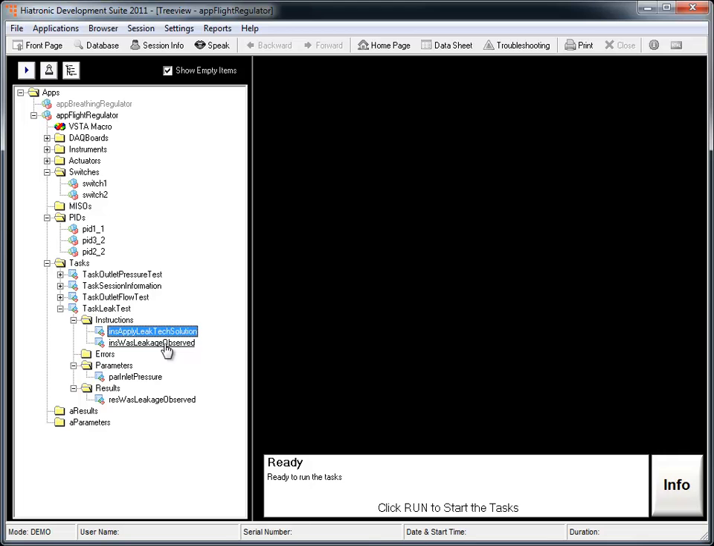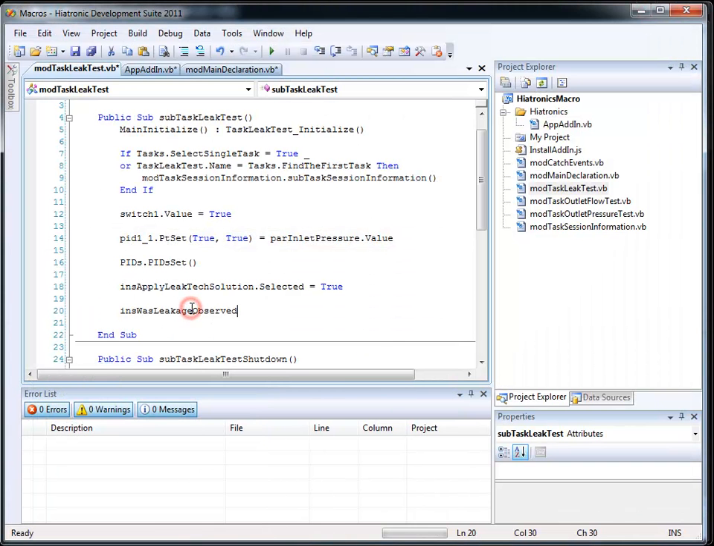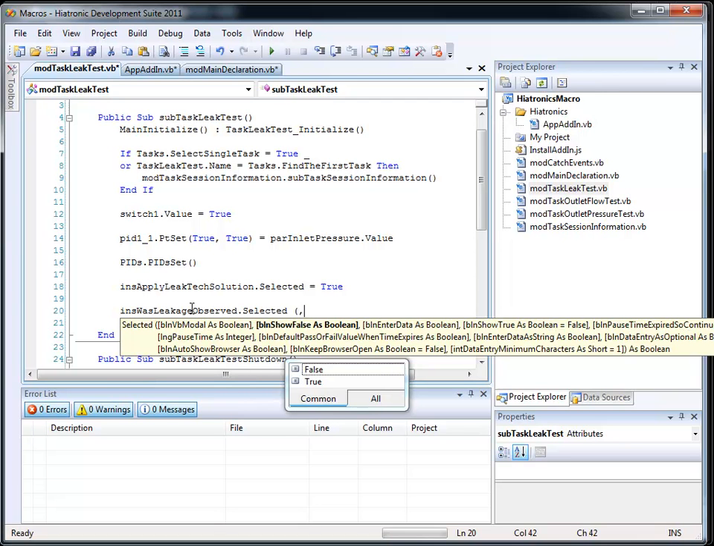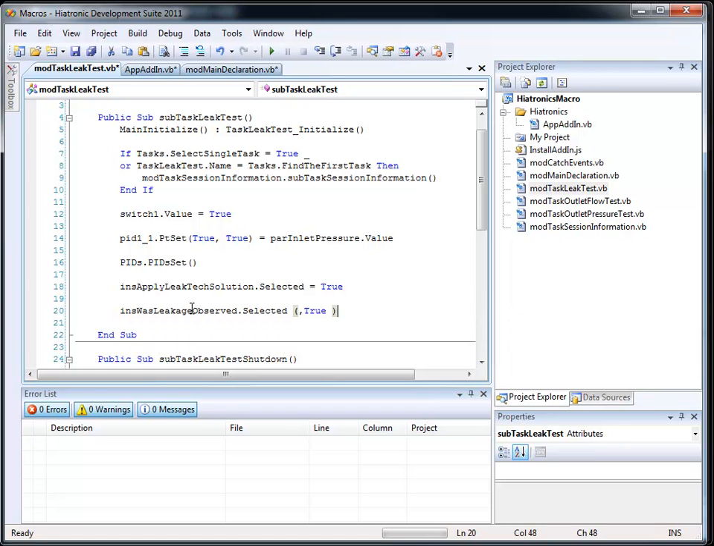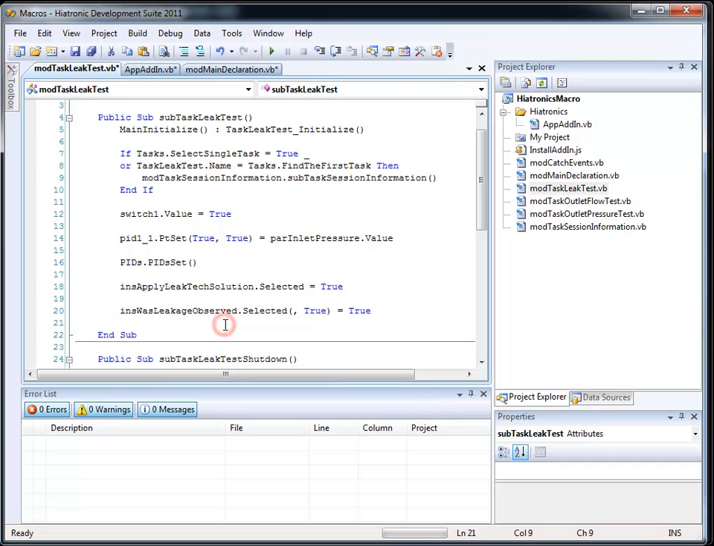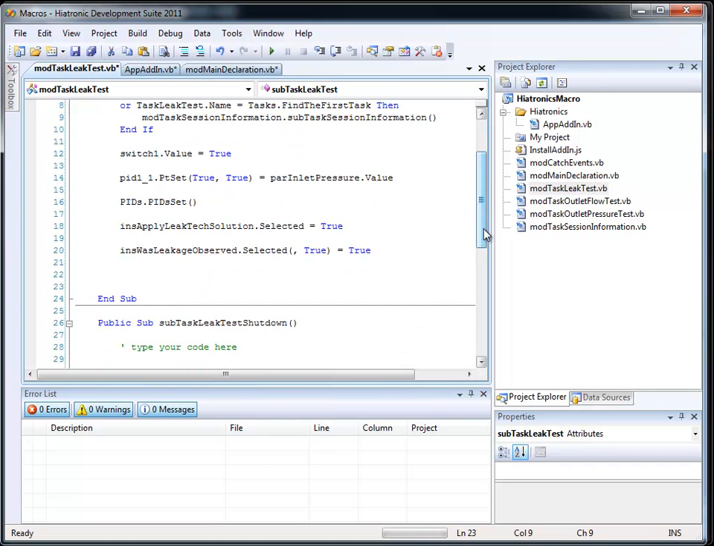And then, was leakage observed? So we want to copy that name, paste it, dot selected, and here we want to have a true and a false. So comma, show false. We want that as true. Equals true. So we want to selected equals true.